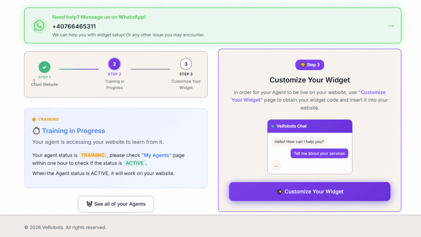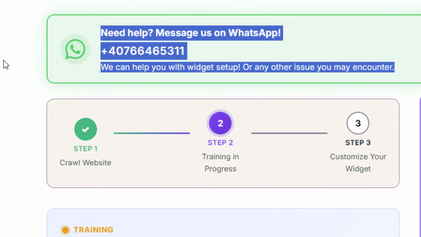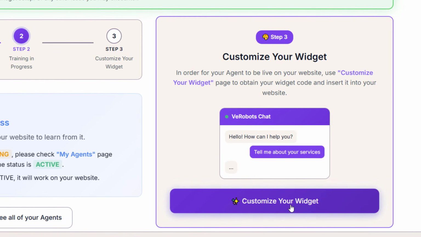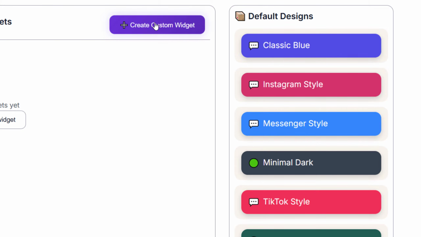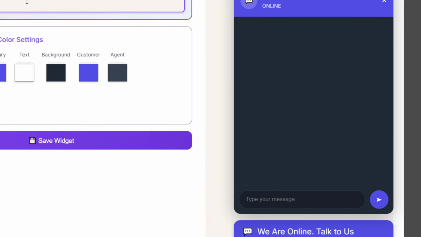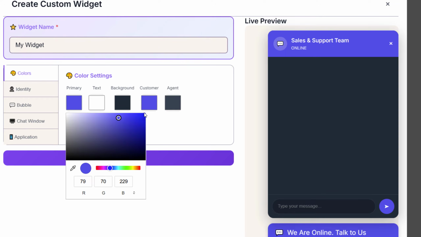4. While the agent is learning, you should customize how it will appear on your website. If you run into any issues, you can always contact us on WhatsApp for help. 5. Click Customize your widget. Then click Create Custom Widget. 6. Enter a name for the widget and set the options you want. You can always come back later to improve the customization.